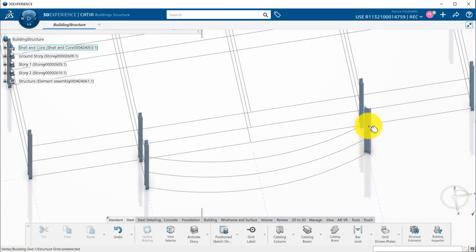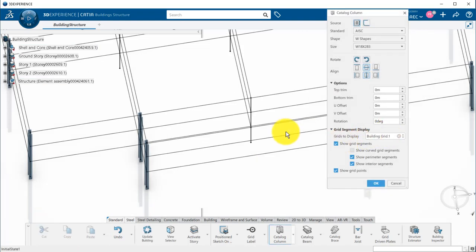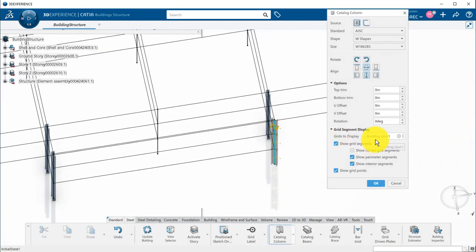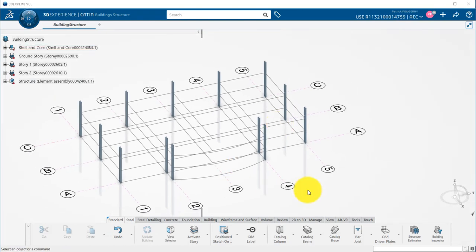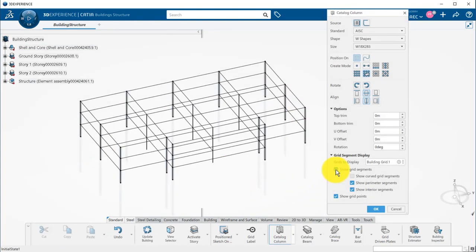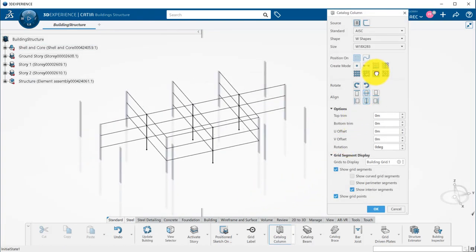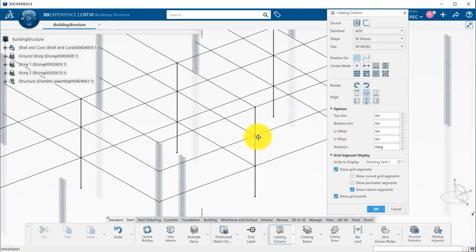At any time, I can multi-edit several columns using the Control key and the contextual menu. This will allow me to perform modifications on several members at once, such as the rotation of 3 columns in this case. If I want to have a single column going through the 3 stories, I can pick grid points, and if an accelerator is defined, such as all interior in this case, it will replicate the same behavior for other points.